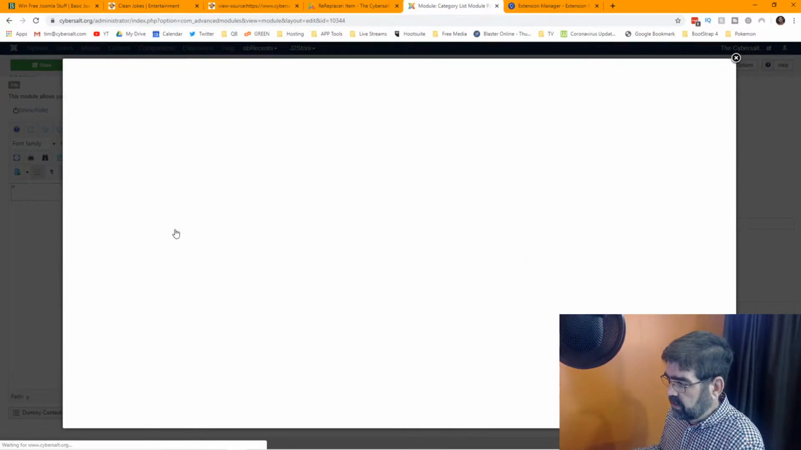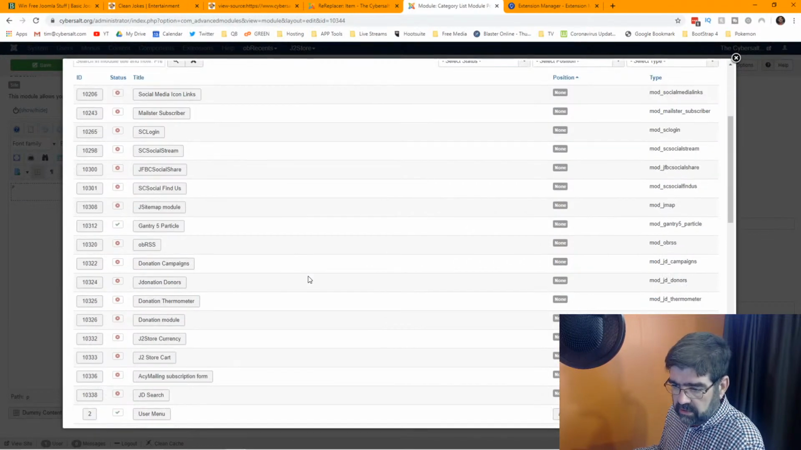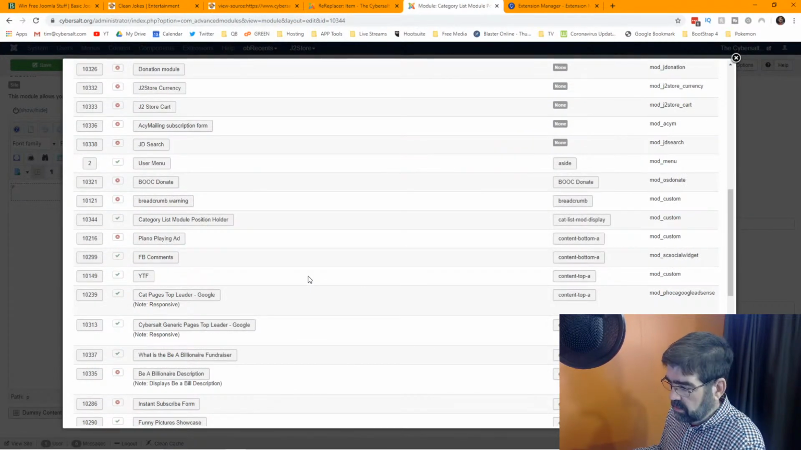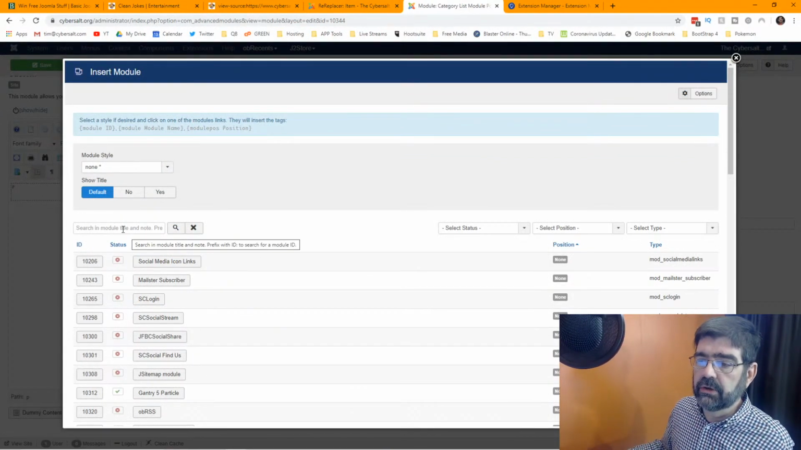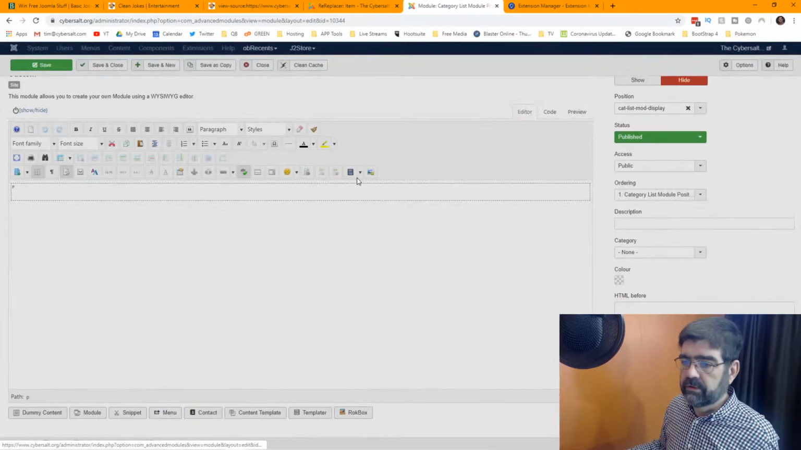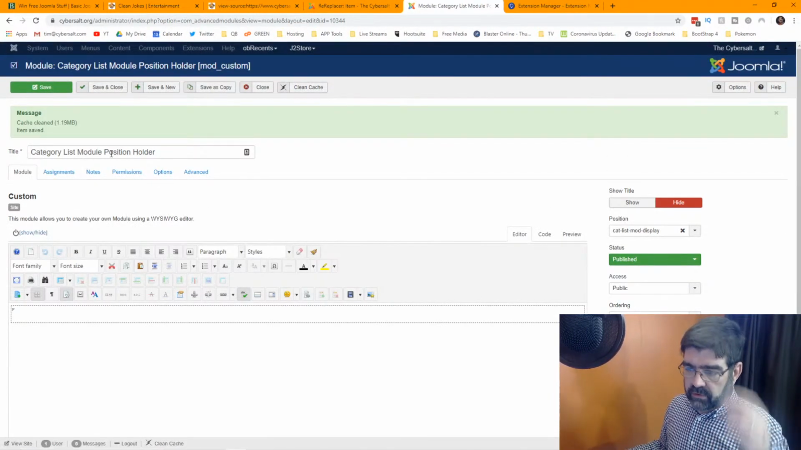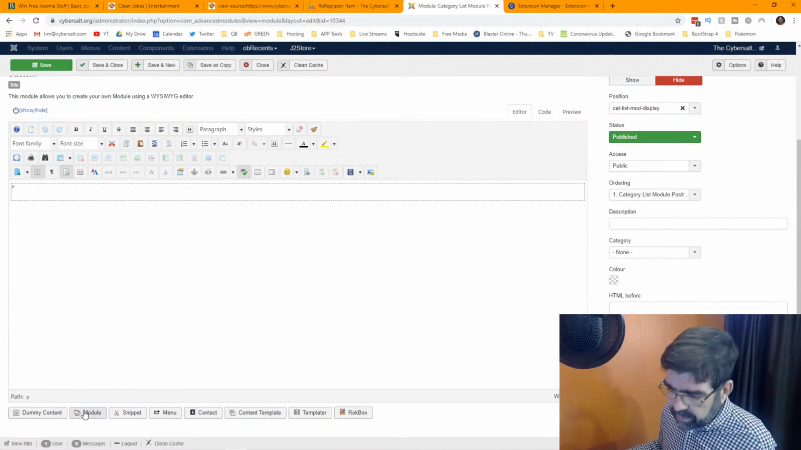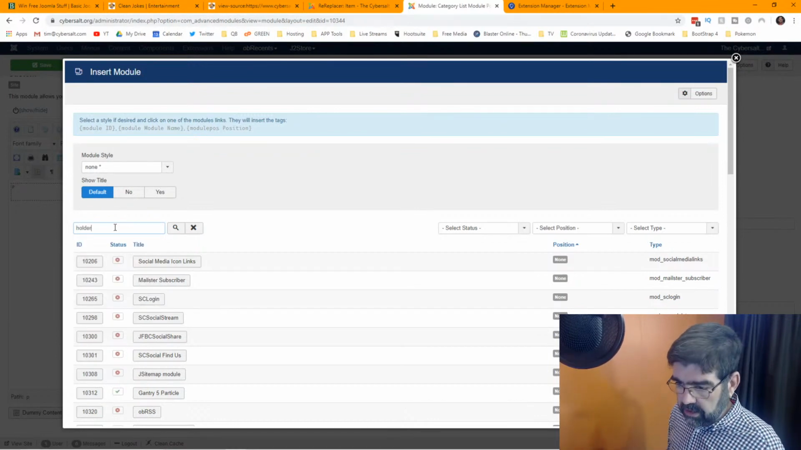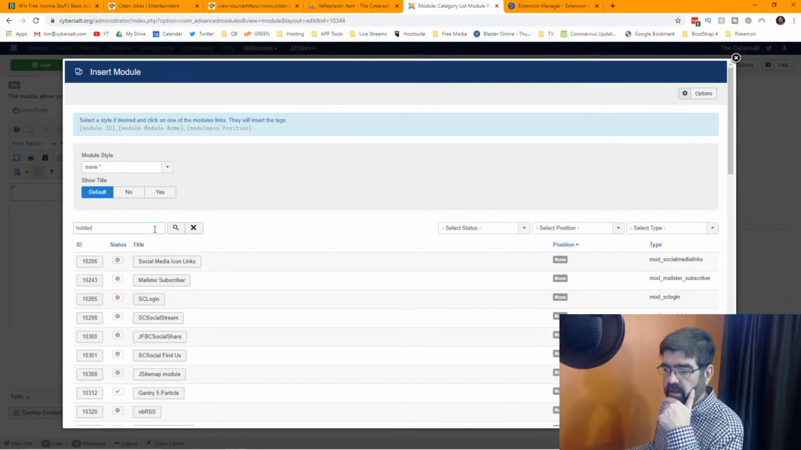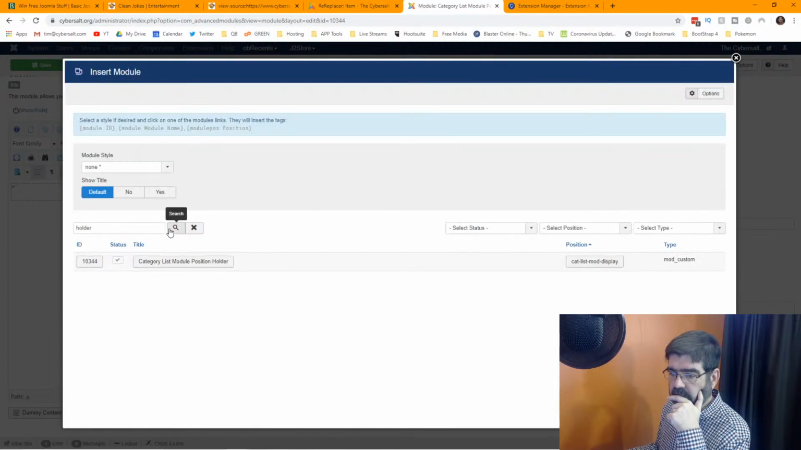Okay, let's search for all of them that exist. Oh, maybe it's searching by the "search in module title and note." All right, that's what's wrong here. We're going to search for holder. Okay. Holder. All right. And now we'll search. There we go. Category list module position holder.